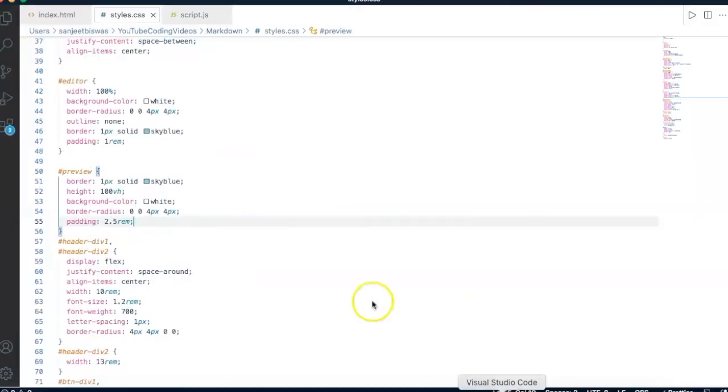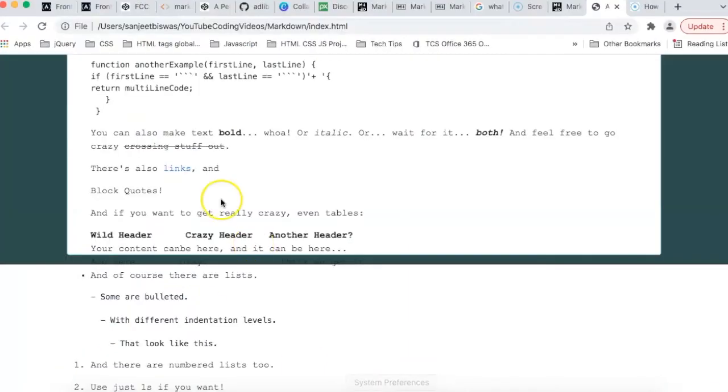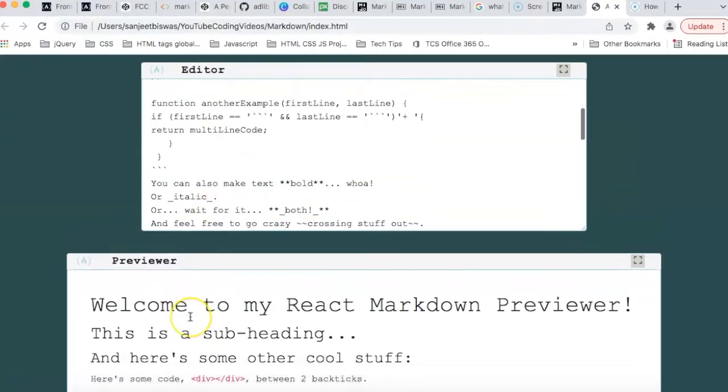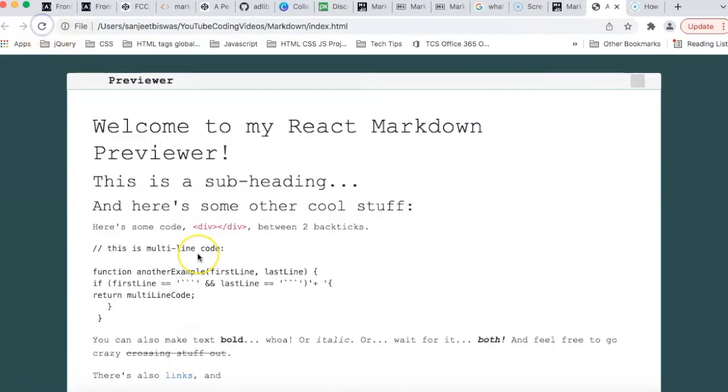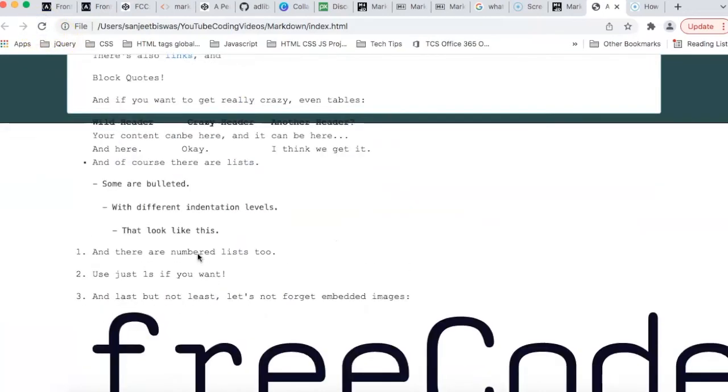let me see if I can increase the space, make it a little bit more, just from an aesthetic point of view. Make it 2.7. Let's see what it does. It should obviously increase the padding for the preview box, and it does. This looks better to me, so I'll go with this.